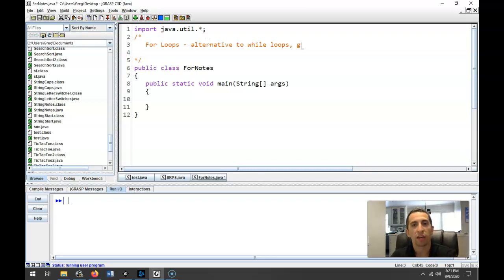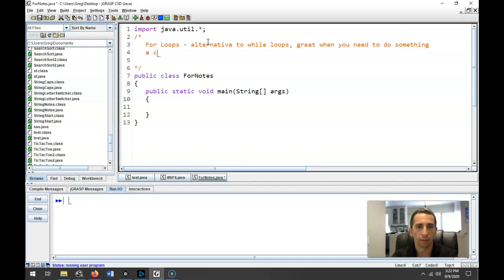And these end up being great when you need to do something a certain amount of times. So if you know you need to complete a task 50 times, or they're going to type in 20 entries, I want to do this 20 times. If you have that fixed number, a for loop gives you extra structure to actually set that up.